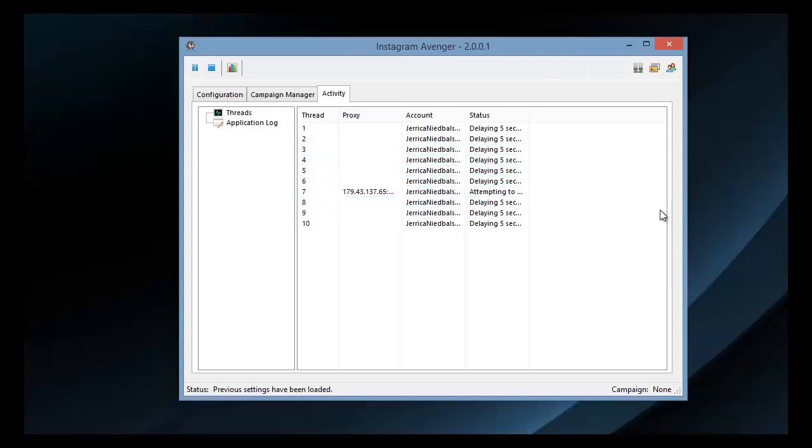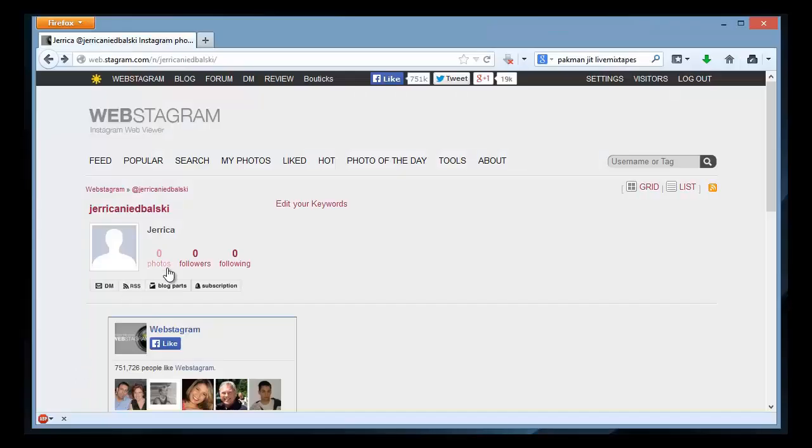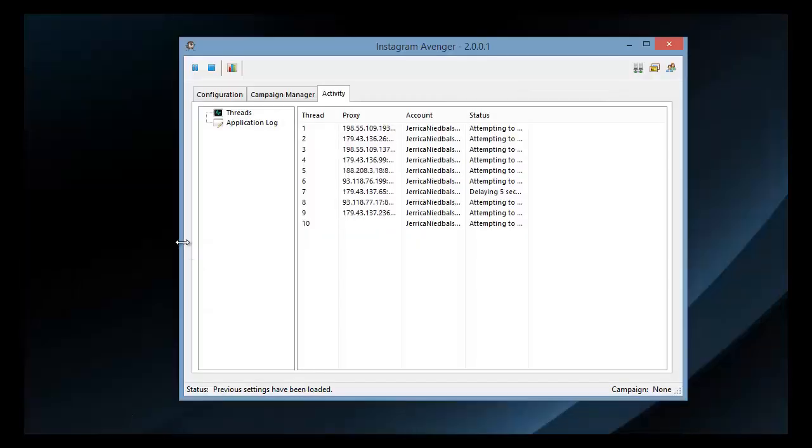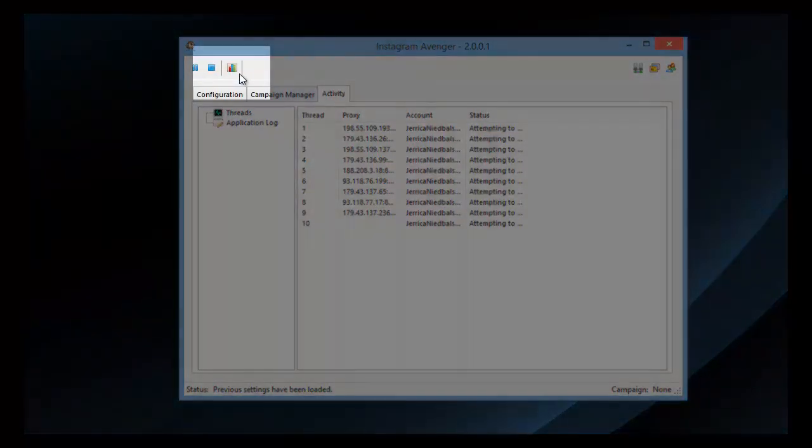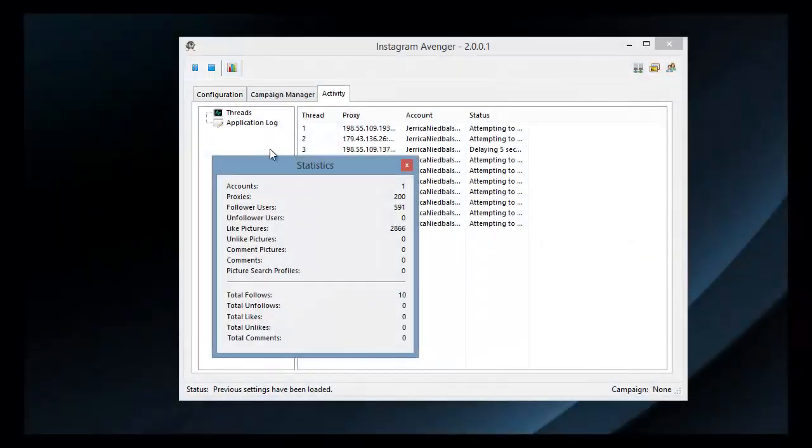It sounds difficult to get this bot up and running, but after watching this a few times, you will get the hang of it. If you look and see this user is following nobody, it's at 0. We're going to give it a couple of minutes and refresh the page. You can click on the statistics icon on the left to check and see how many profiles you've followed so far.